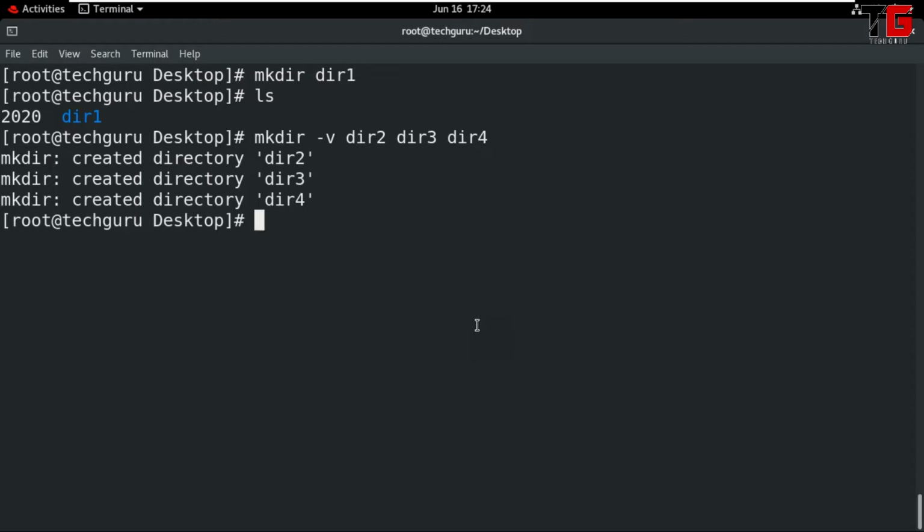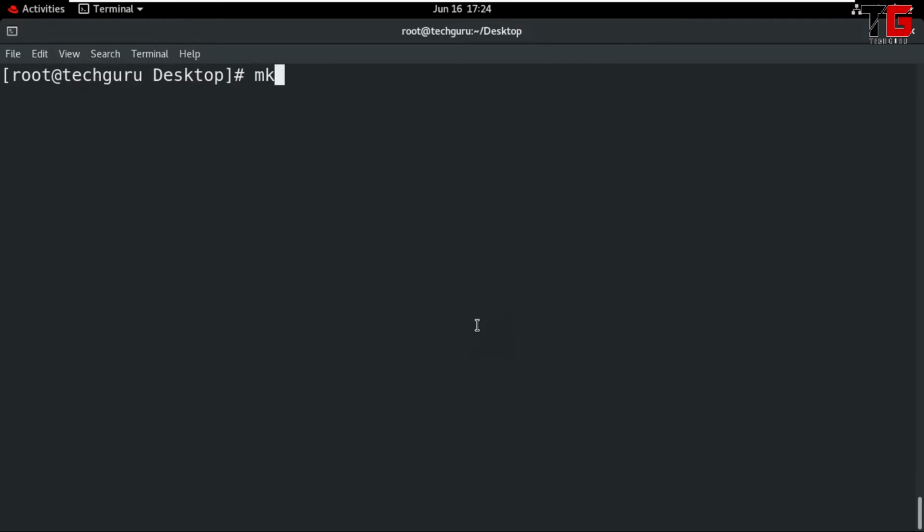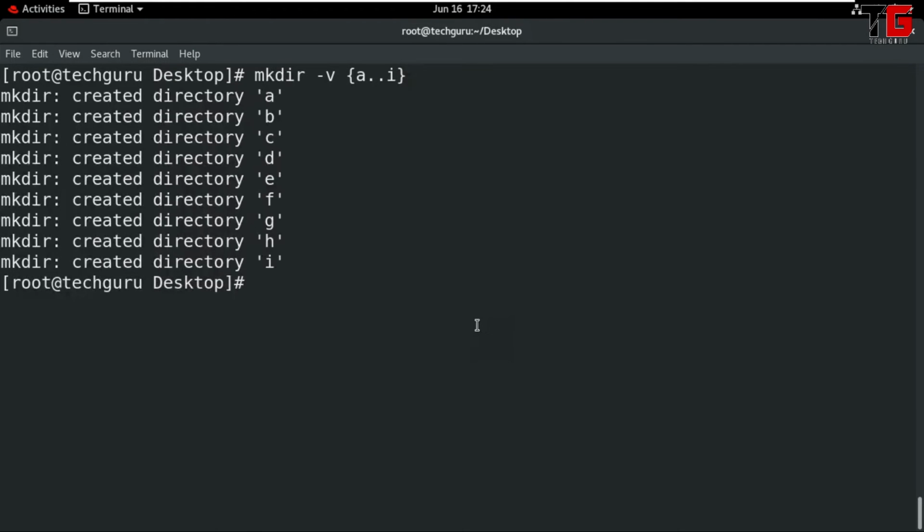Now if you want to create multiple directories at the same time, named A, B, C, D, then I have to type the command mkdir space -v. V is optional. Curly bracket A dot dot I curly bracket close. Enter. Then you can see directories A, B, C, D, E, F, G, H, I are created. You can check using the ls command.